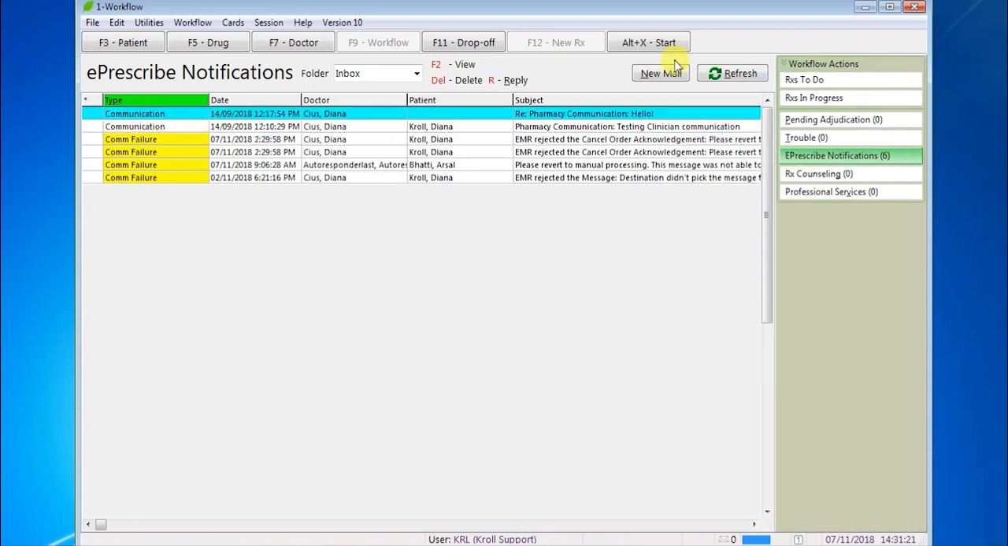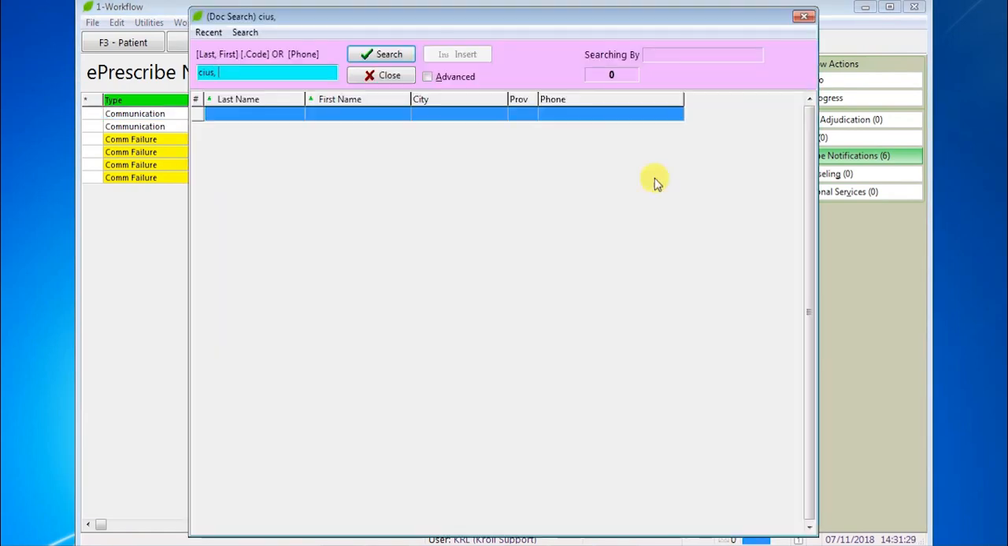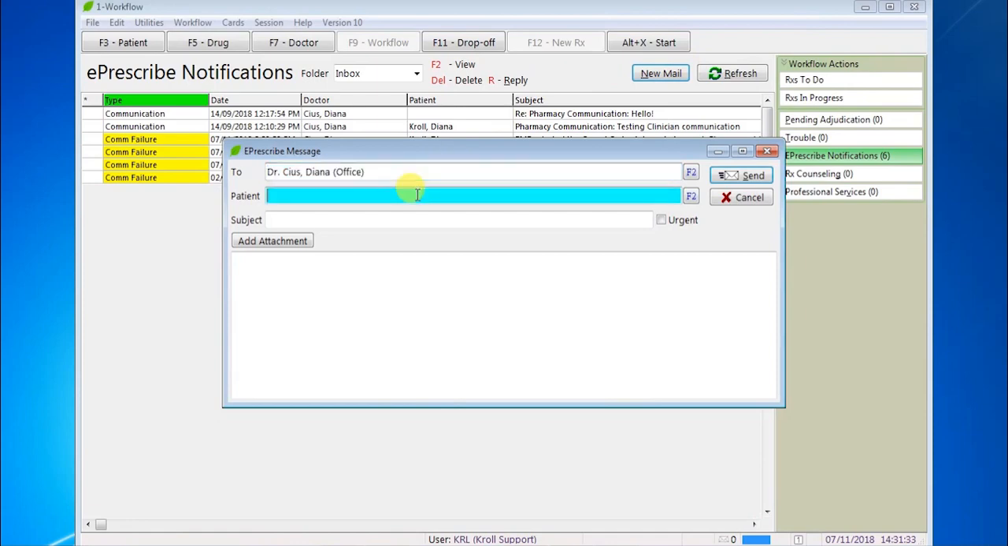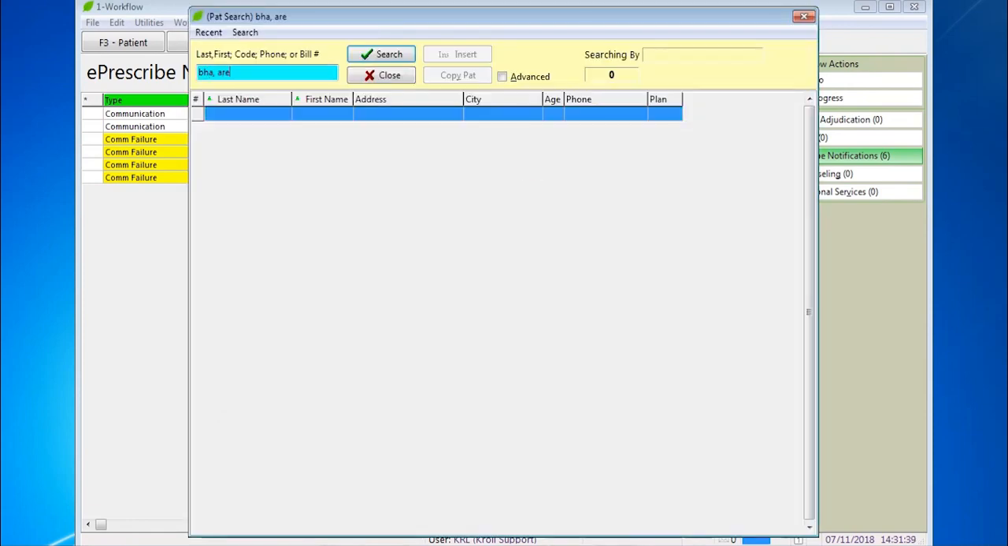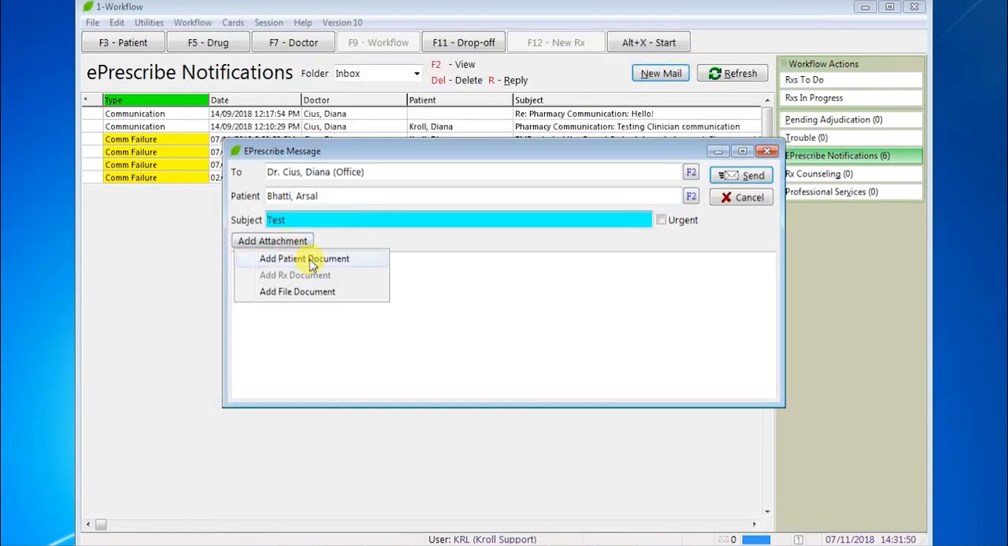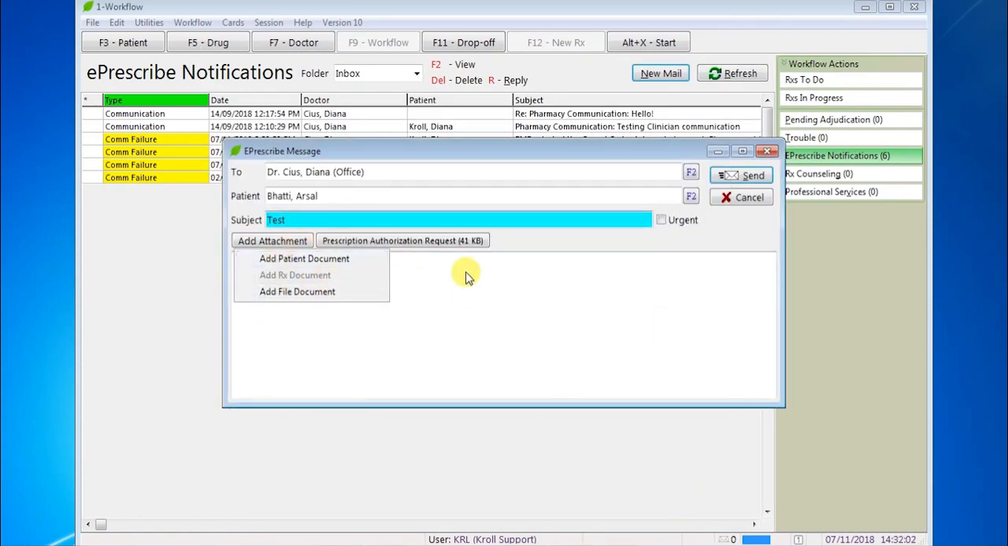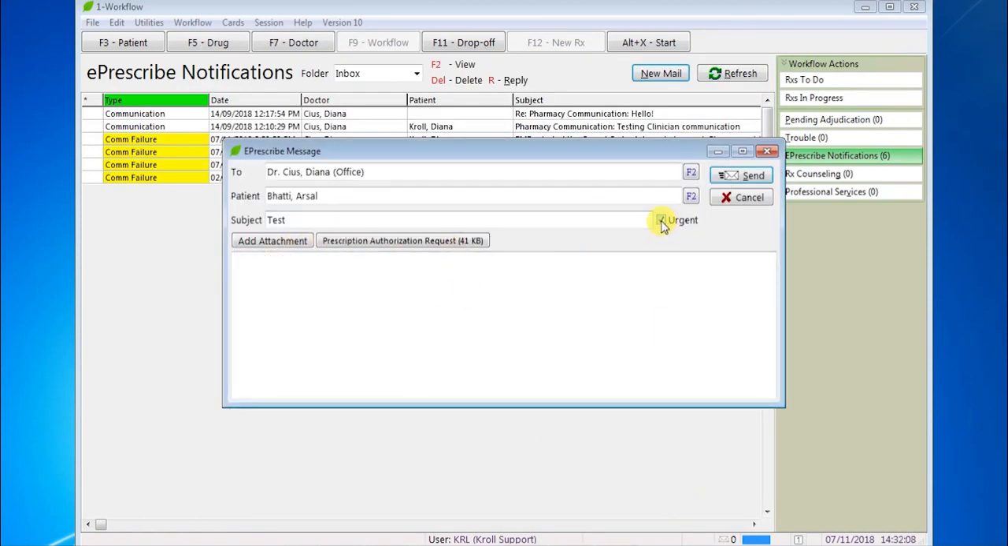To send a new message, click on New Mail, select the doctor, select the patient, and add in a subject. You can even add attachments from the patient's profile directly from your computer or any medications attached to the patient's profile. Type in your message. You can even flag it as urgent, which will escalate the request when it is sent to the doctor, highlighting it or making it flash in the EMR. Click Send when you're ready to transmit the message.